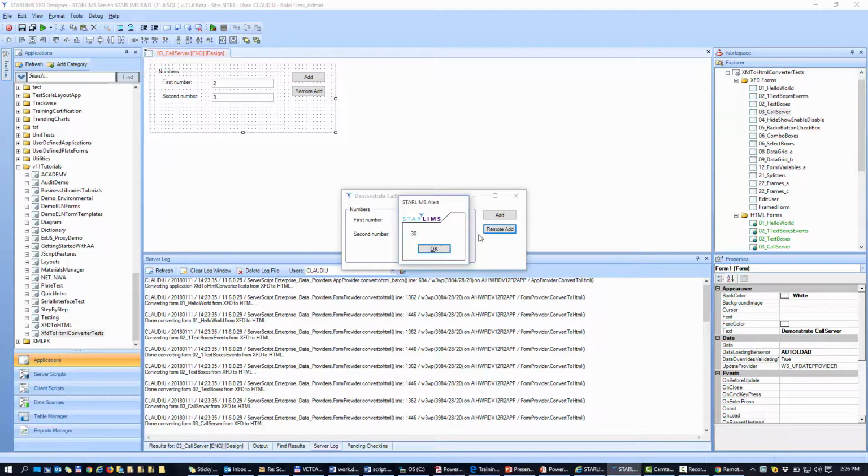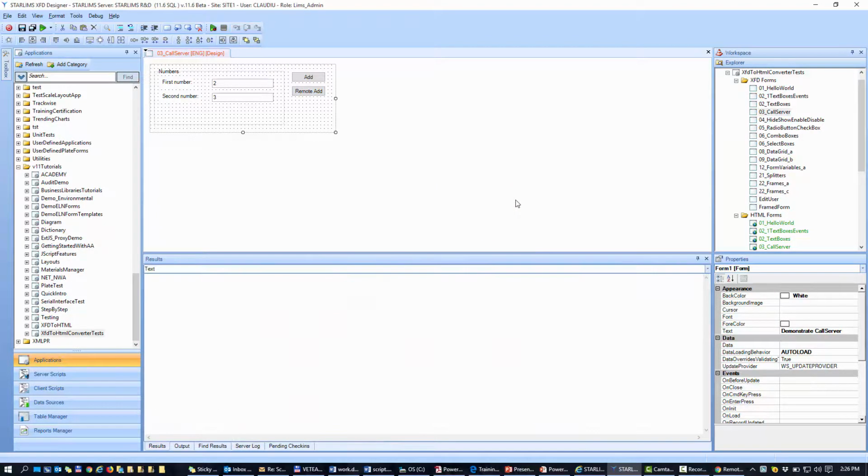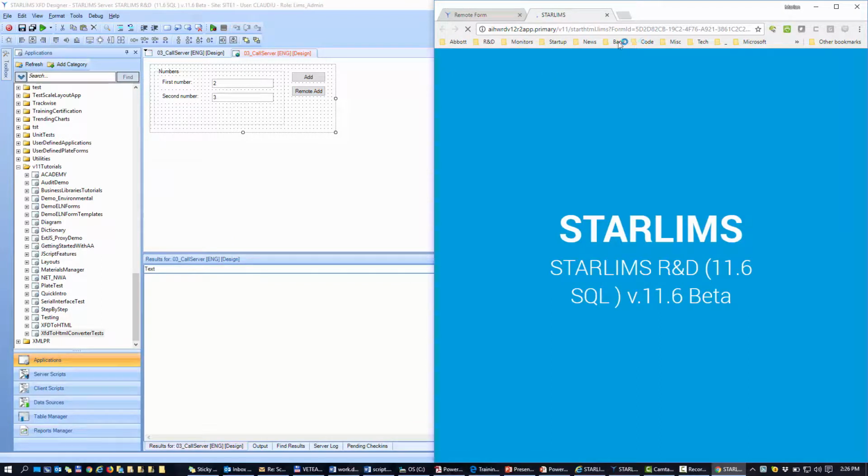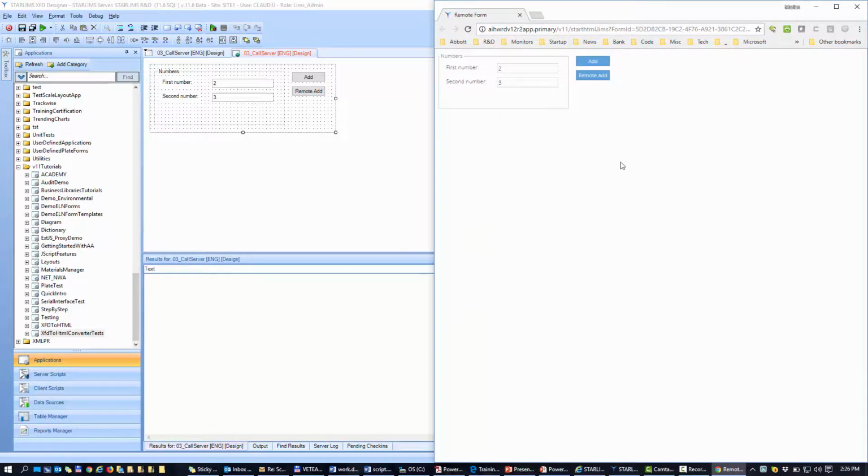So it returns 30 as well. And let's do the same for the HTML5 counterpart, which is this form here. I'm going to open it up. At design time, it looks just the same. However, when we play the form, it opens up in Google Chrome, which is our host player for Starlim's HTML5 form.